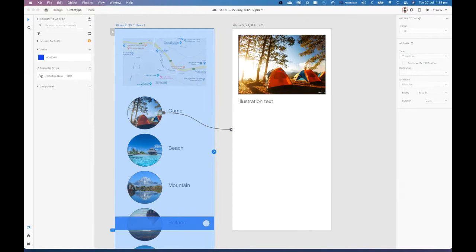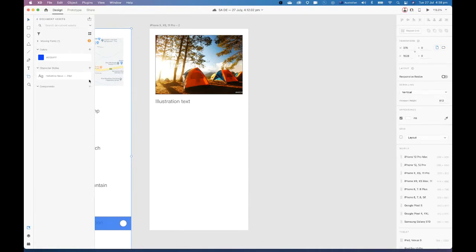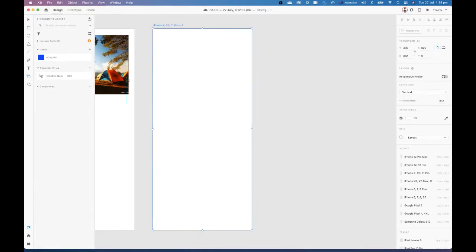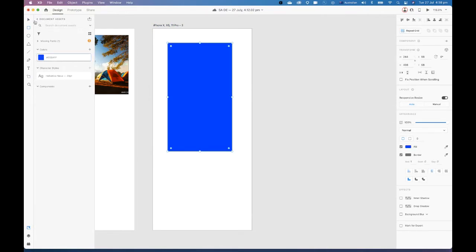Other concepts for designs. I'm just going to add another element over here. I'm just going to draw a nice rectangle, fill it with our color.